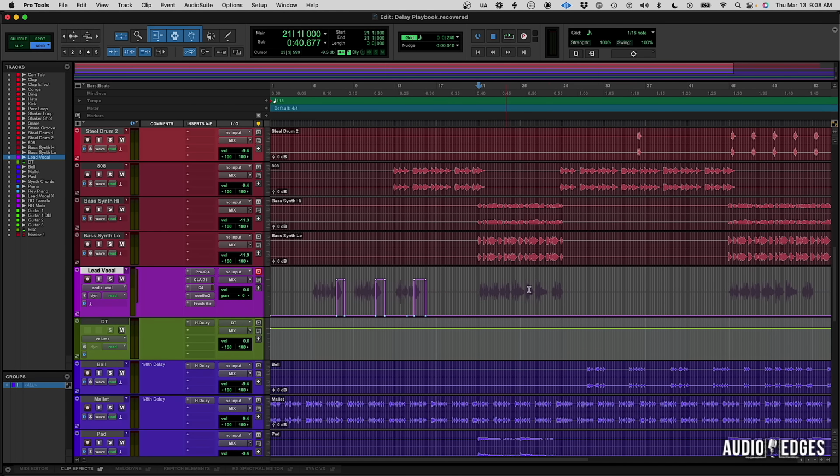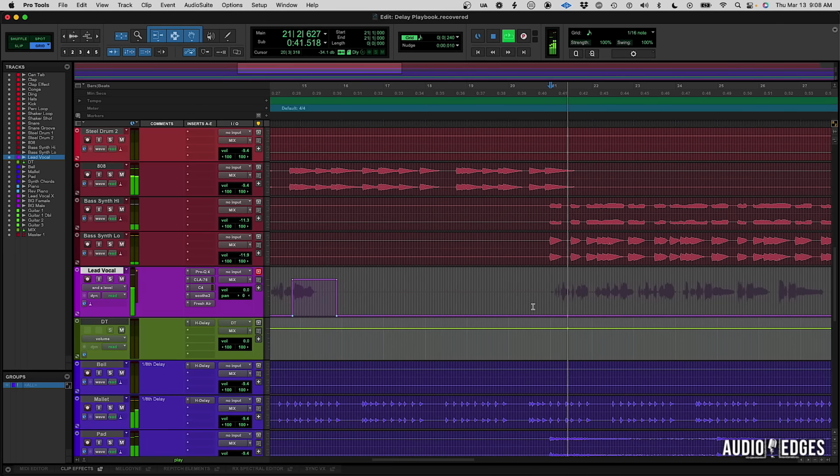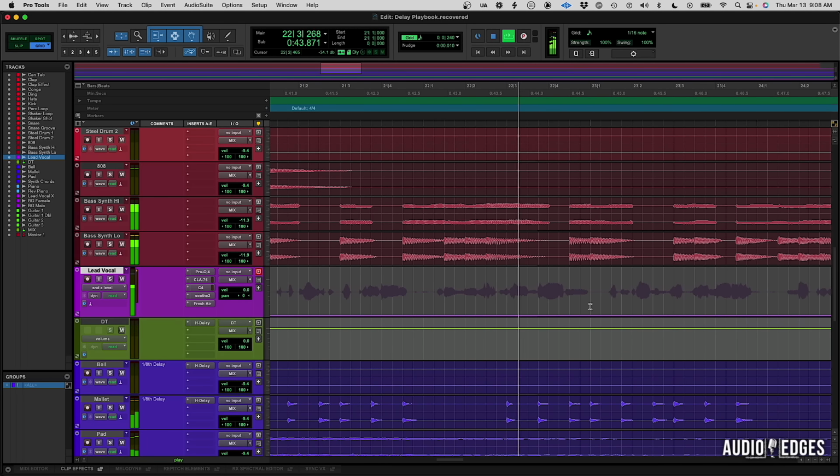You know, if you have a bigger section of the song, like look at this chorus here. There's a lot more elements going on there.